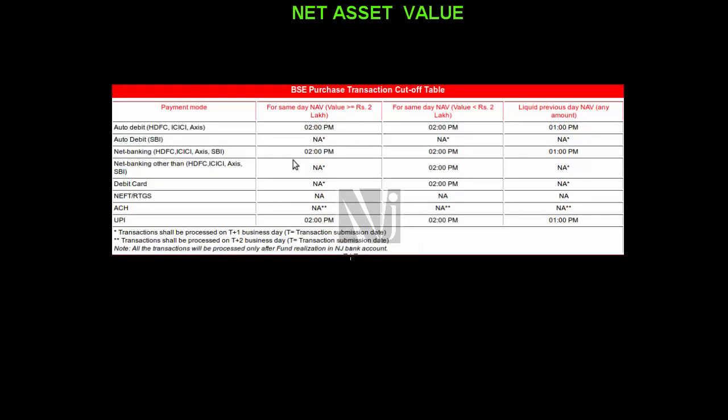This is the BSE purchase transaction cutoff time table. You can use this for your reference in determining the cutoff time applicable for any transaction. And that was all about NAV.